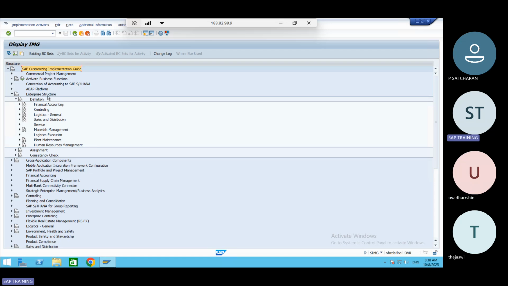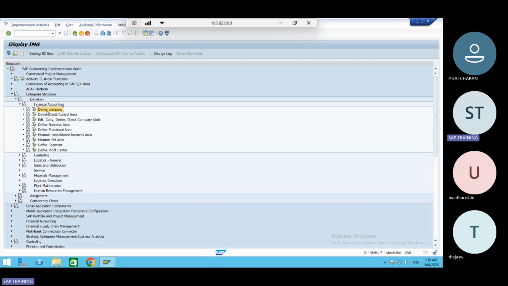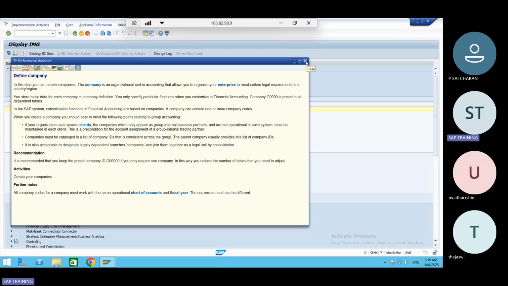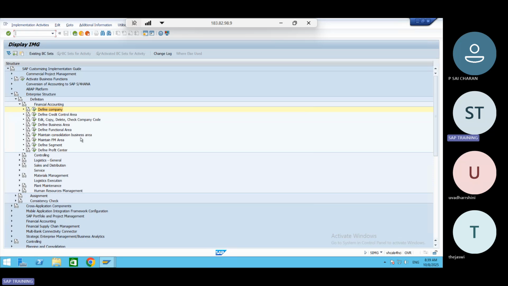So this is the path how we will navigate: define company. Then what is the T code of this path? This is called the execute button, the clock and tick. And if there is some documentation you want to read about, you can click on this documentation and read, but this is more technical language and not that easy, though you can try. It gives the details of what you are doing. So this is define company.